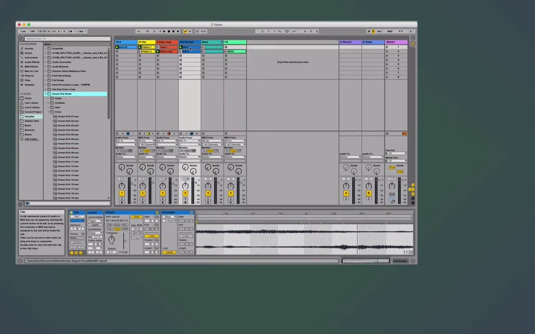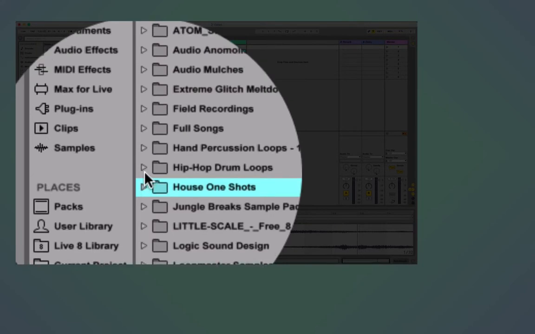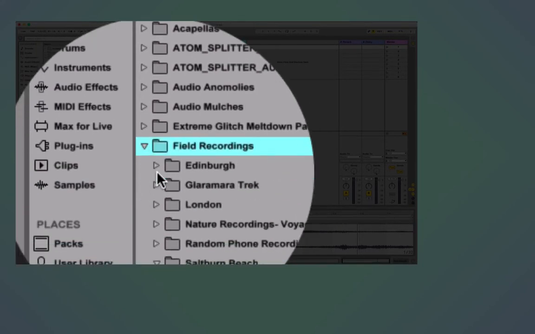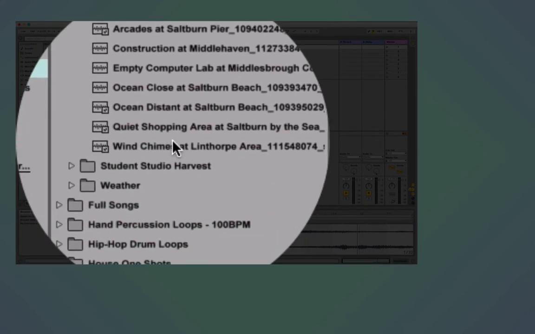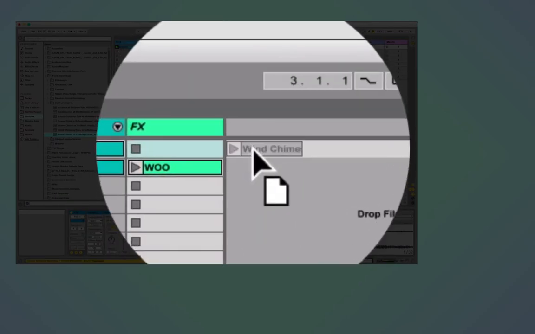So let's try adding something new. Let's add this wind chime sample in Session View really quickly and see how it works with the rest of the sounds.